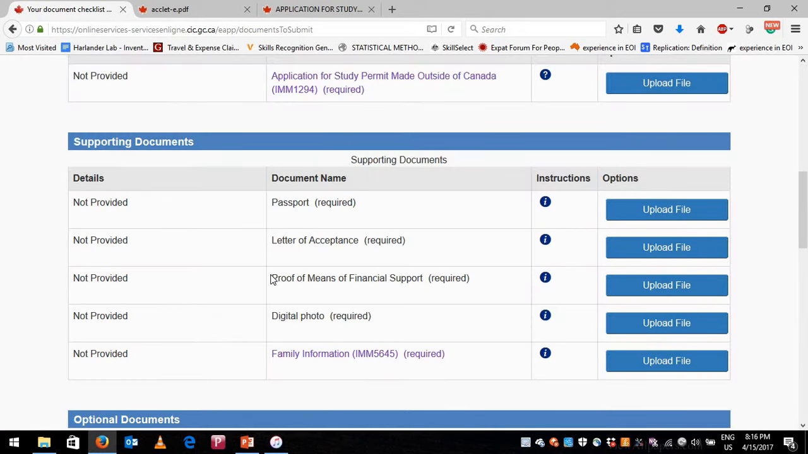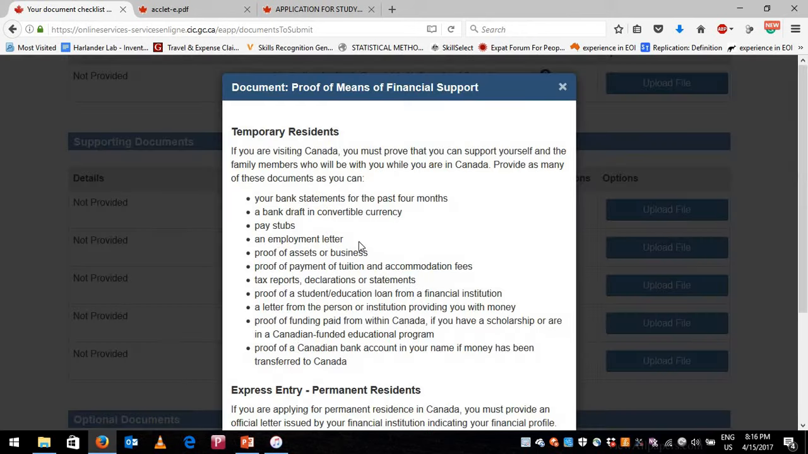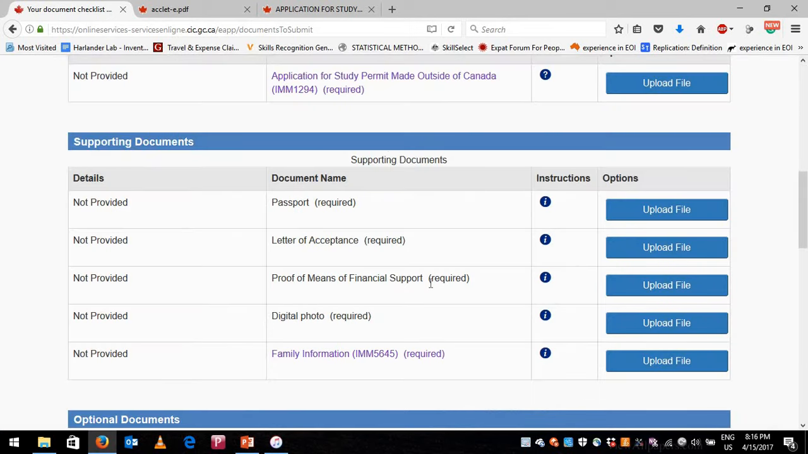So remember, this proof of means of financial support document is only one document. So you need to include all these files in one document, and you can only upload one document while you are doing it online. So you need either Microsoft Word or a PDF editor or Acrobat to combine all those documents in one file. Then after proof of means of financial support, you need to upload a digital photo, and the information about the digital photo is listed here.